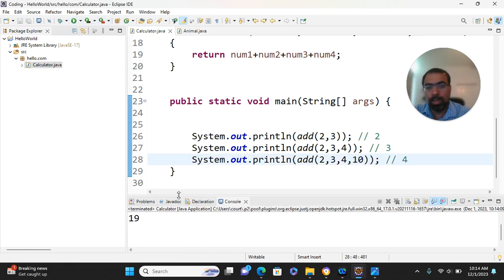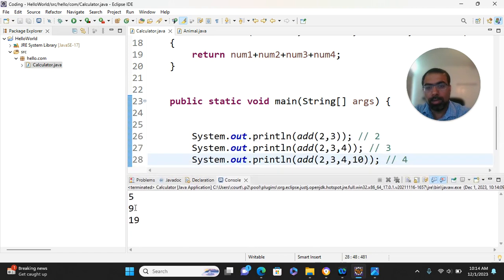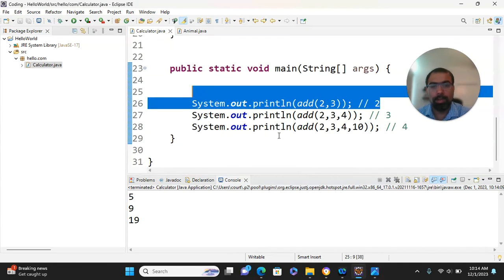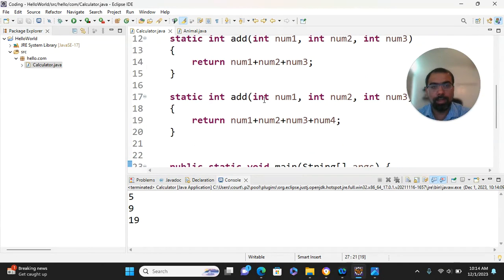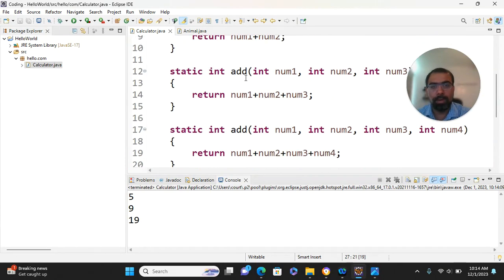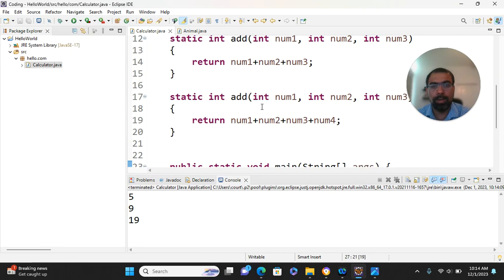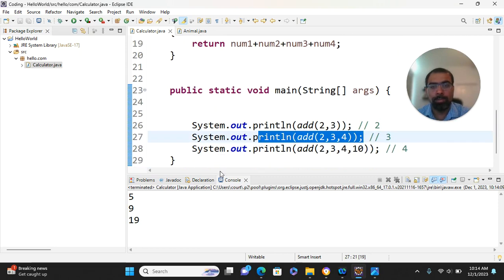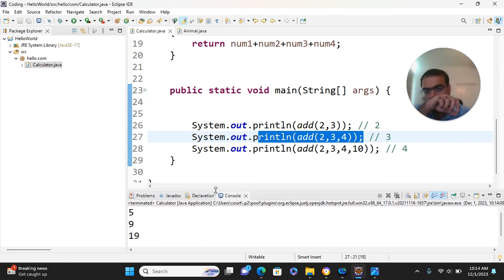So now you can see we got the result from all of these three different methods. So in this case, the first method, which has two parameters, was called. In the second case, the one which has three parameters was called, and then in the last one, there were four parameters that was called. So this is how the method overloading works.